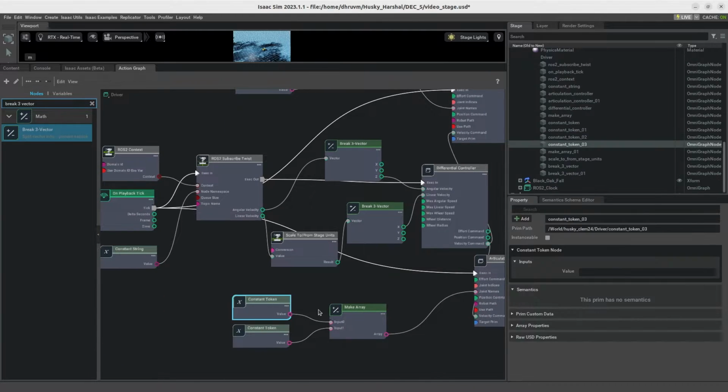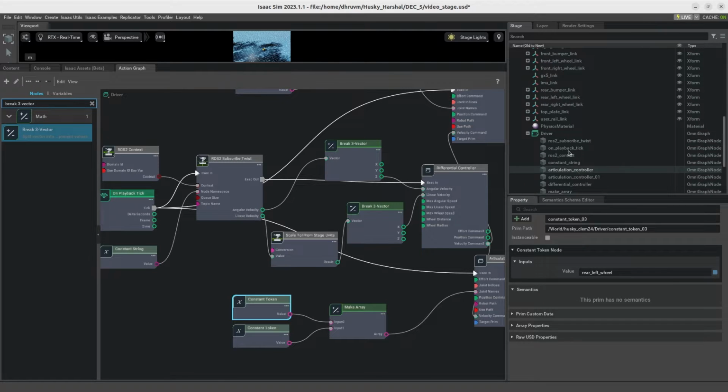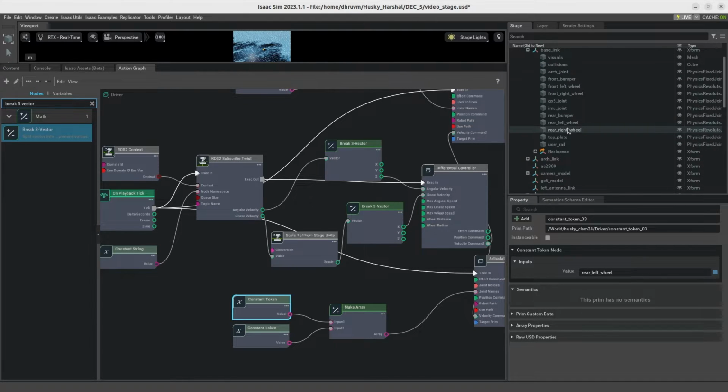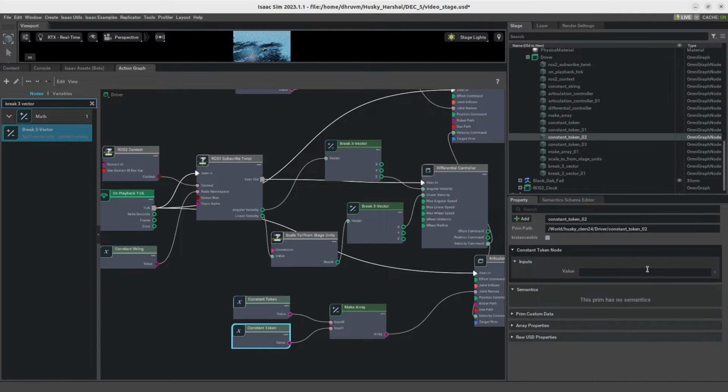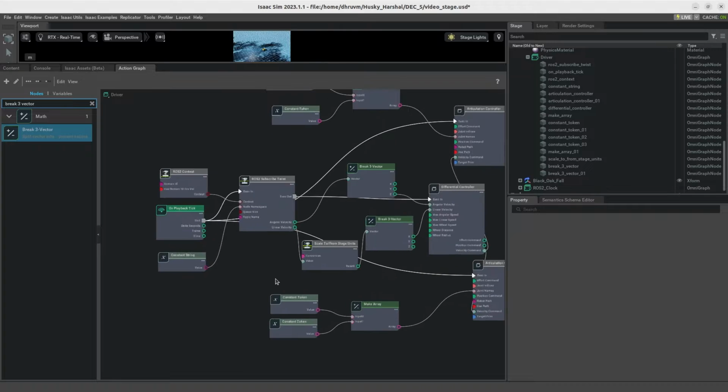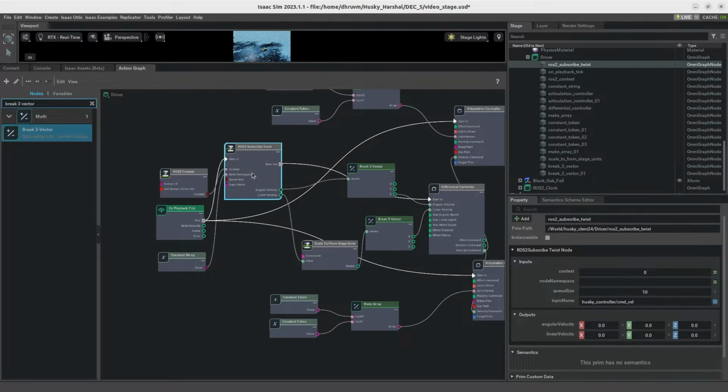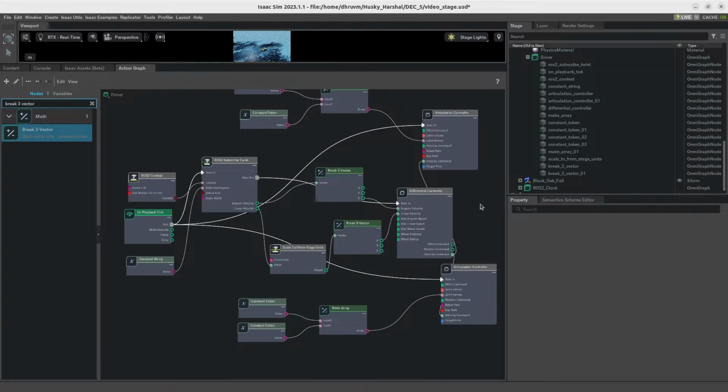That's that. This would be my rear left wheel. Enter. Let's make sure that I have that joint. Yes, rear left wheel and rear right wheel. Let's see, is it correct? This goes to there, that goes there. Okay, I think this is done.